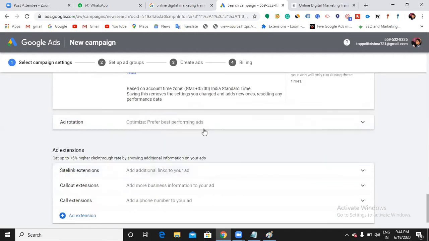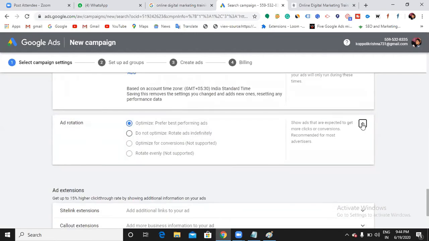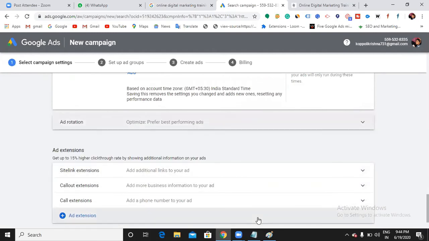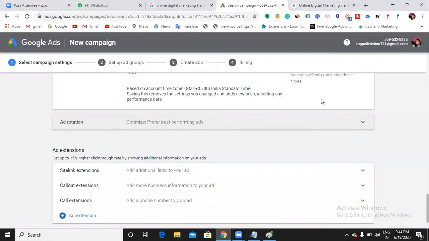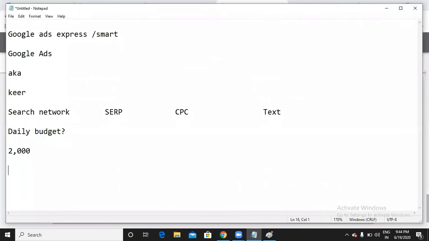Okay. Then ad rotation. What does this ad rotation mean? Optimize, prefer best performing ads. Now let us say, I told you yesterday how many ads we can create for each and every ad group. Okay, forget about the number. We can create multiple ads under one ad group. Now let us say that I created 2 or 3 ads under each and every ad group.